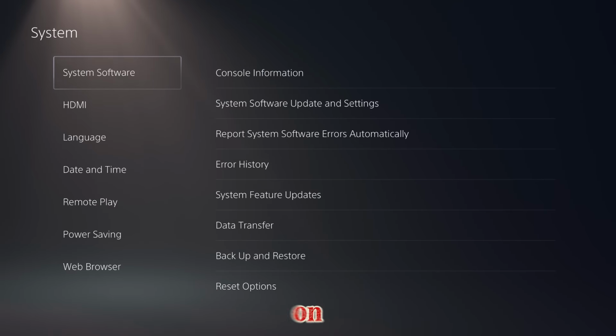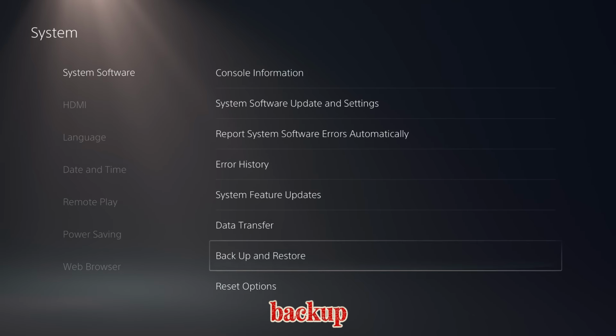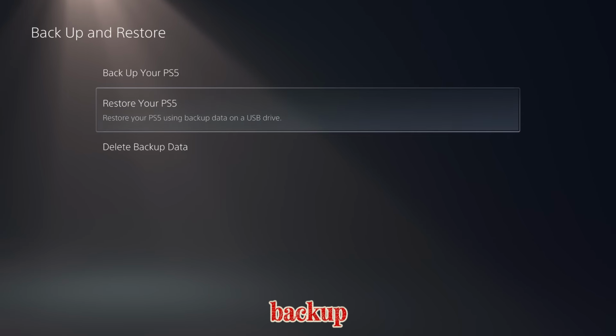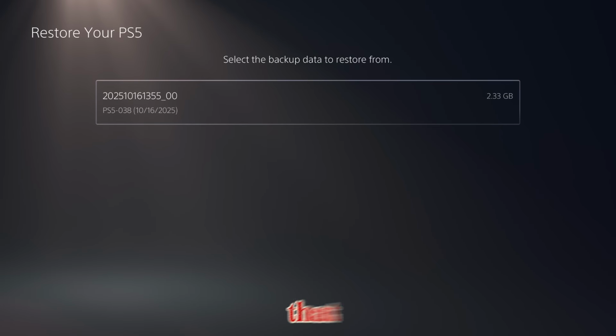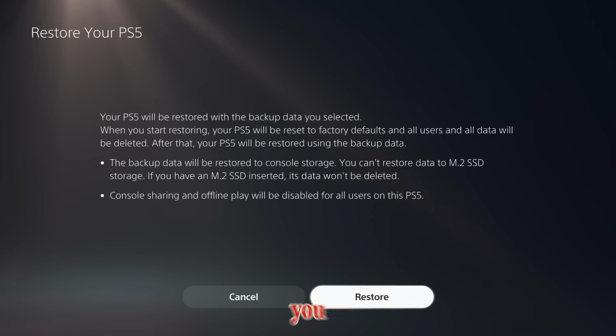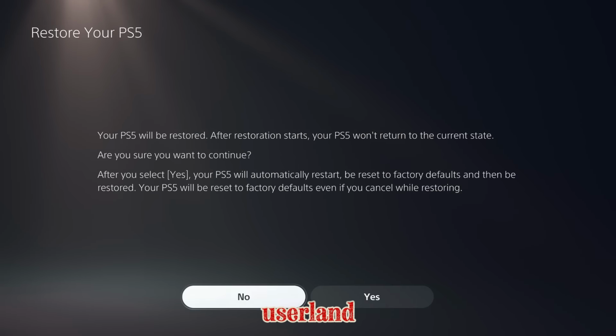So it can be restored on retail consoles by installing a backup file that you just copy to the root of a USB drive. Use the backup and restore options to restore that backup on the PlayStation 5. And that will get the YouTube application installed with the exploit on it so that when you run the YouTube application, it runs the userland exploit.